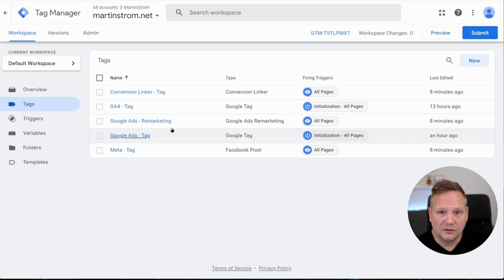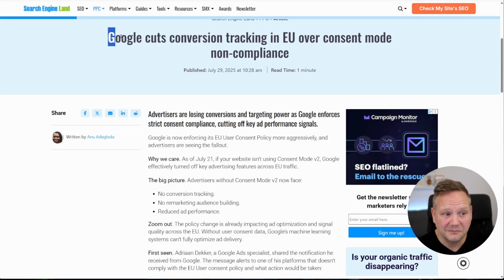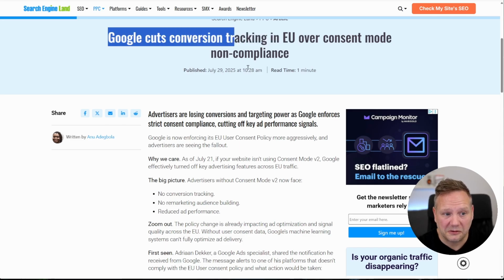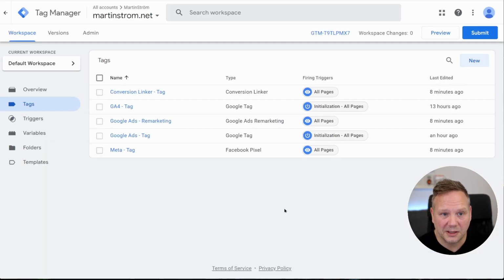So I'm going to show you how to do it with Google Tag Manager, because you shouldn't add data to the different ad platforms or tracking platforms without the user having given their consent, right? And like you see here, Google is cutting conversion tracking in the EU. So we need to be compliant, and you can do this quite easily with Google Tag Manager. So I'm going to show you how to do this.